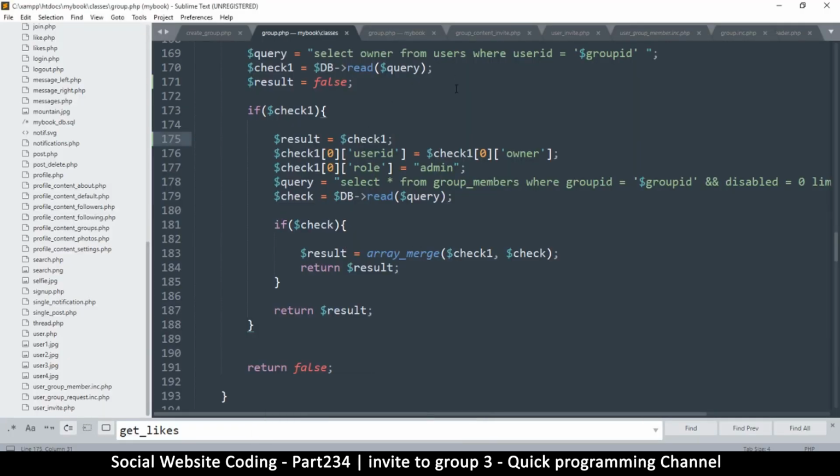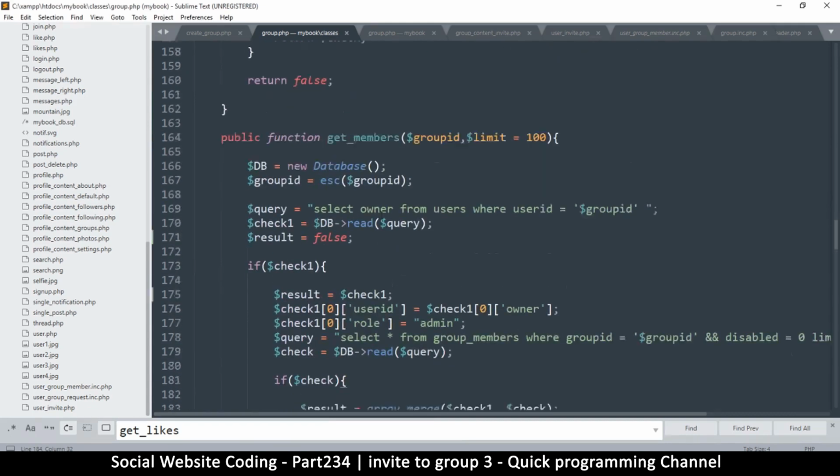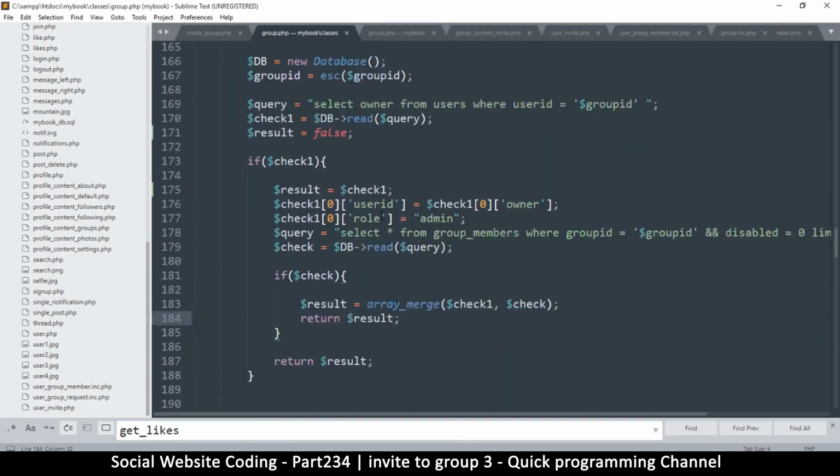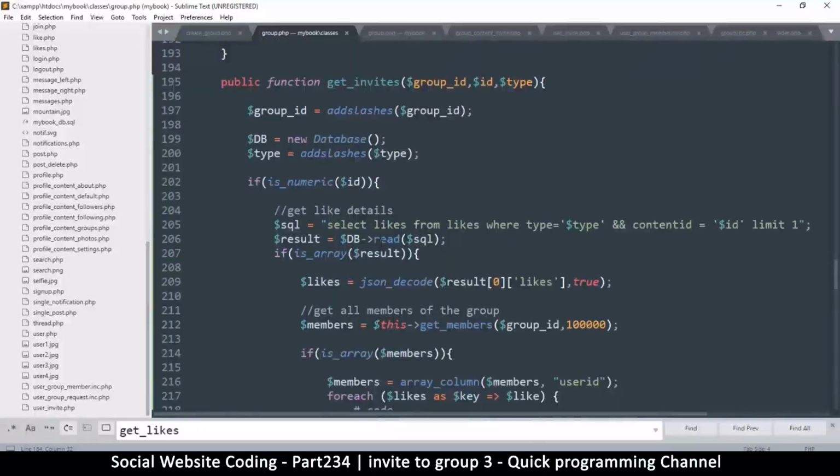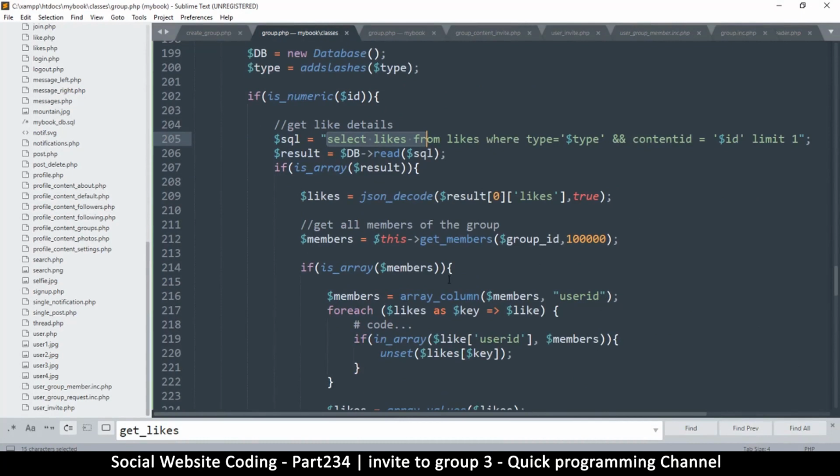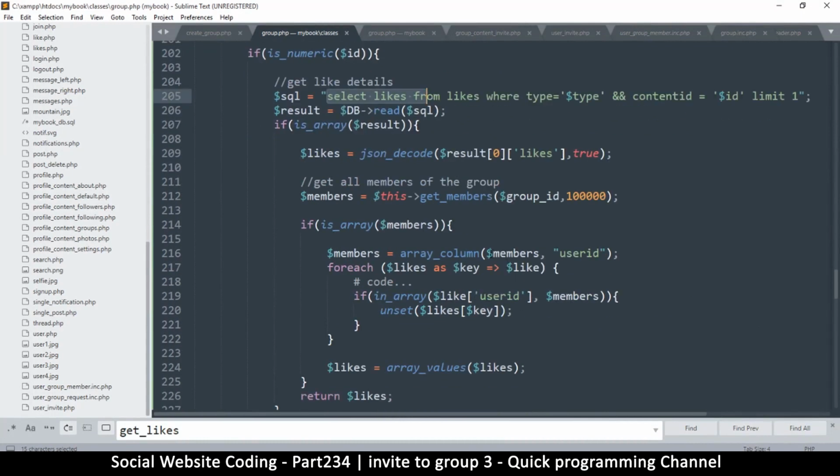Okay, so select owner from users where, okay, so that goes through here, select group members, and then we get that. Check 1, check. Okay, so get members. All right, so once I get the members here, where is this? Get members. If it's array, members. So inside those members, there's user ID, array column. Okay, so that's good.